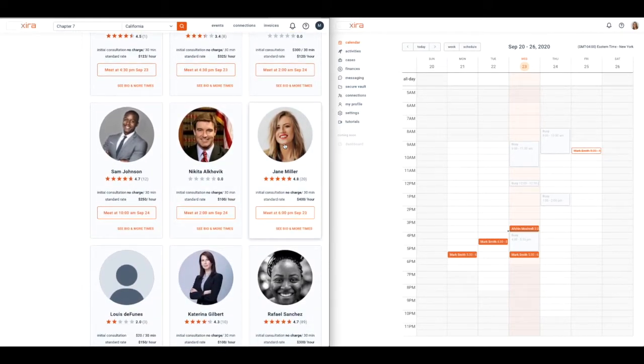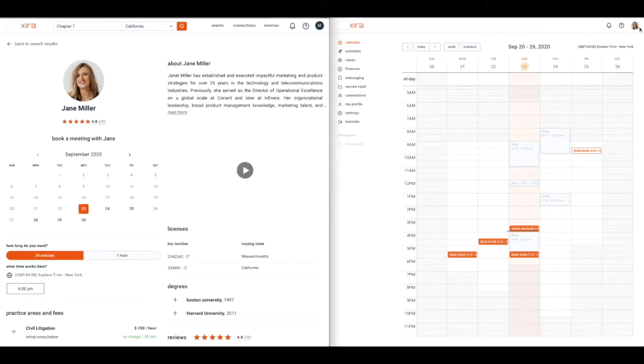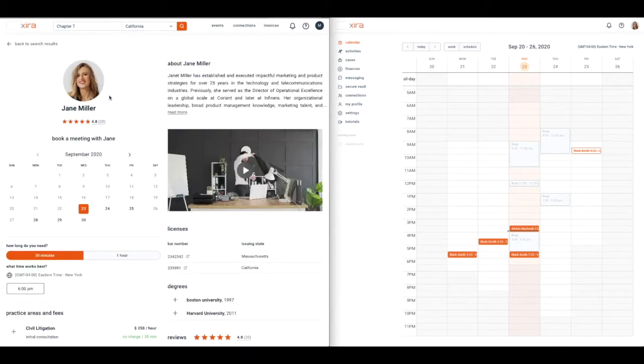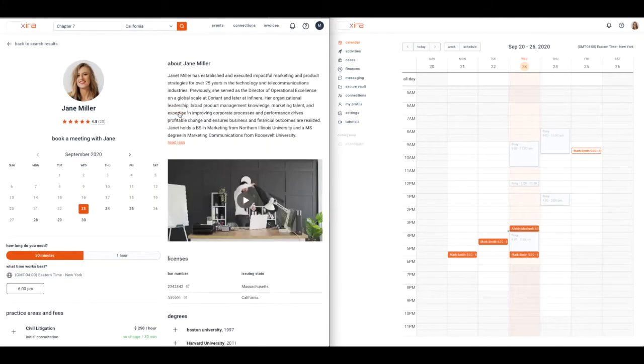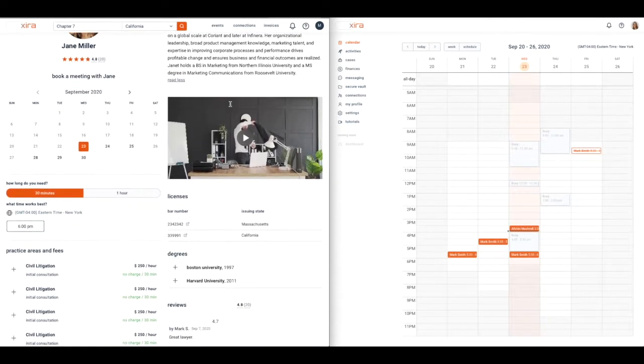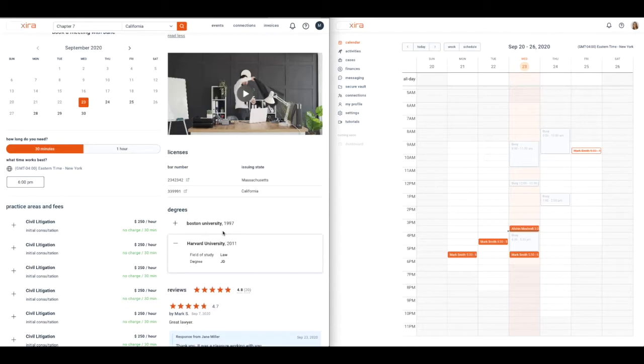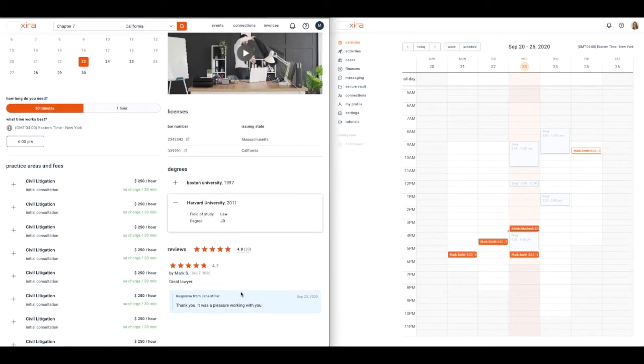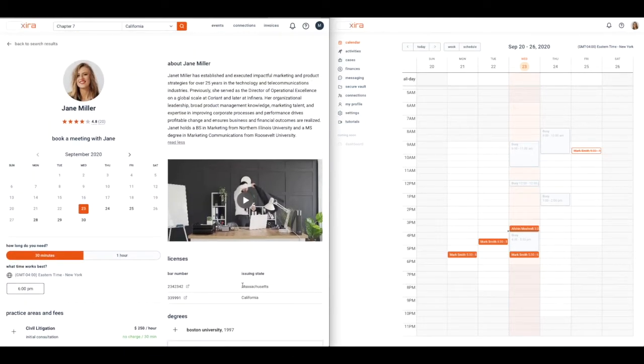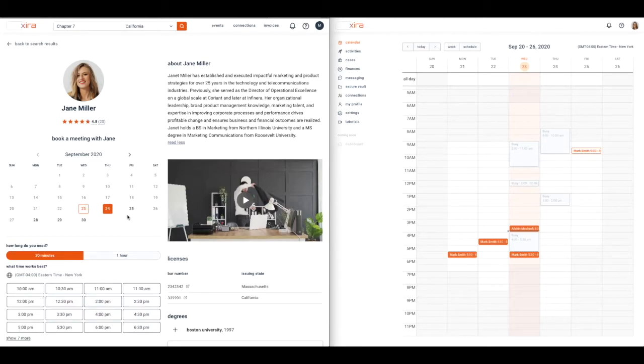Once Mark finds an attorney he is interested in, he clicks on the link at the bottom of the attorney's card to get additional information. The result is Jane's detailed information, as you can see on the left side of your screen. Jane Miller's dashboard is on the right of your screen. Mark takes a look at Jane's video, bio, license information, education, reviews, and ratings on the left side of your screen. In essence, in one place, XIRA presents all the relevant information Mark needs to research and hire an attorney.